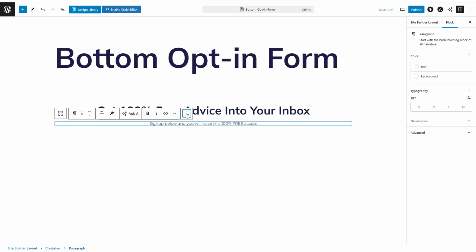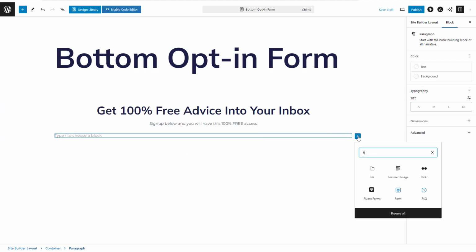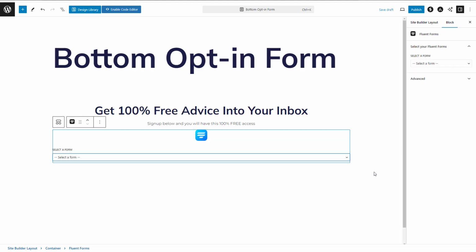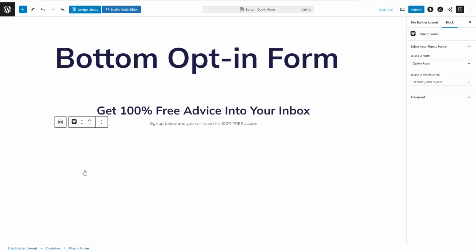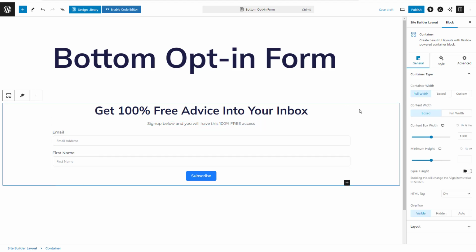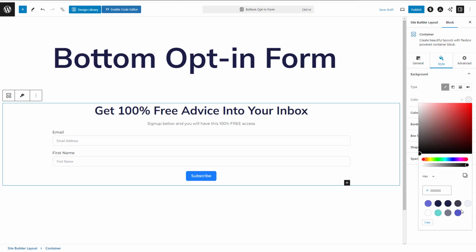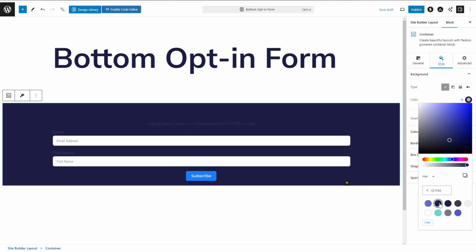So let's click add after, and let's search for Fluent form block, and let's choose the opt-in form. This is the one that we need to have, and maybe we need to have like a background for the container itself. So let's choose the container. Let's go to style. This is where you can make so many changes for the look and feel of your containers, and let's choose this design.